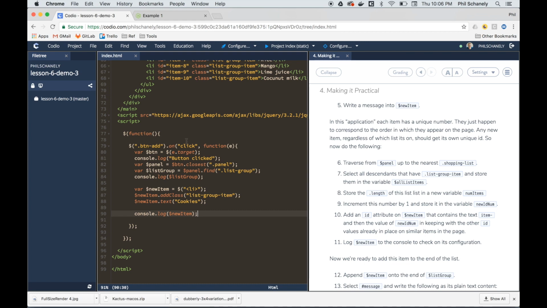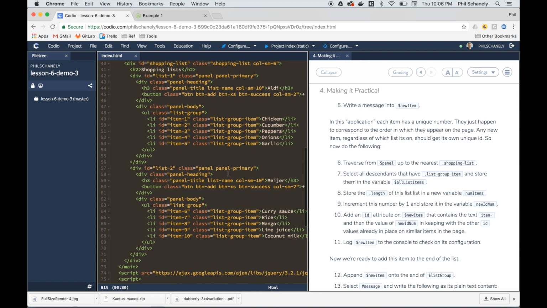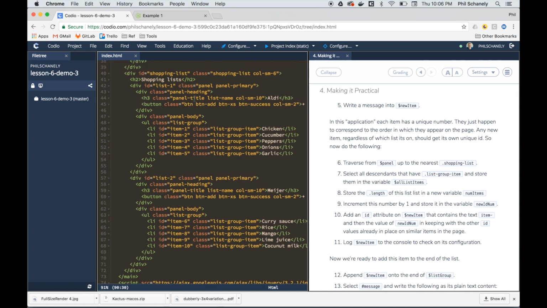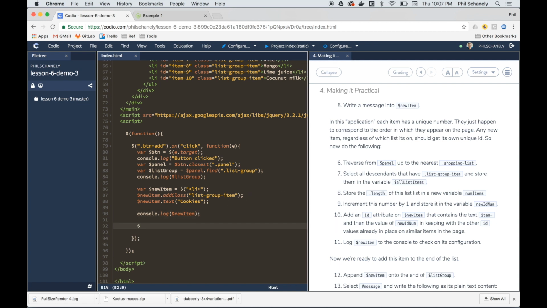Well, this involves children. We're going to want to select all of the things that have this list group item class and find out how many there are. So we're going to want to start broadly enough that we can count all of the items. That means we need to not just be in this one panel, but in the whole shopping list. So we want to first traverse up from panel to the nearest shopping list. So var shoppingList is assigned panel.closest(shopping list).